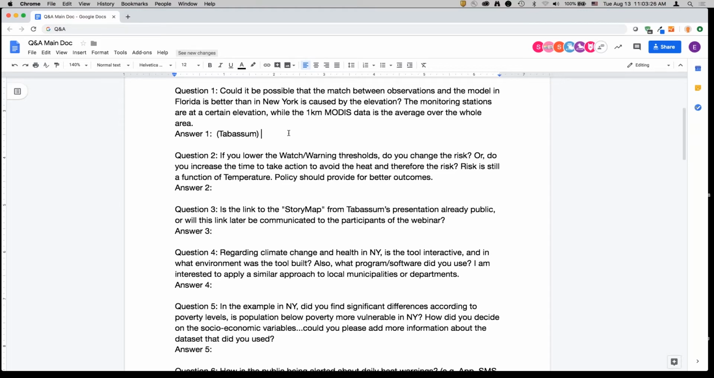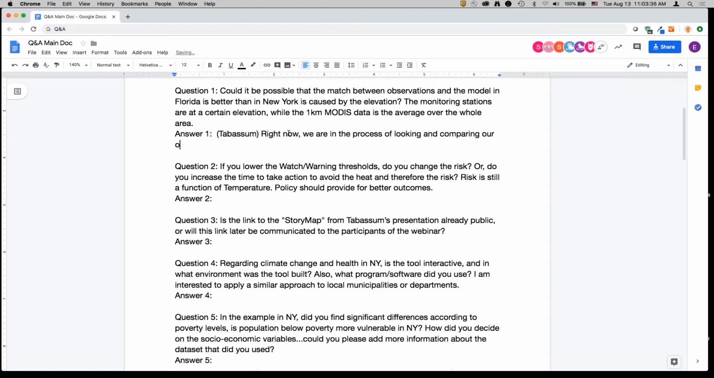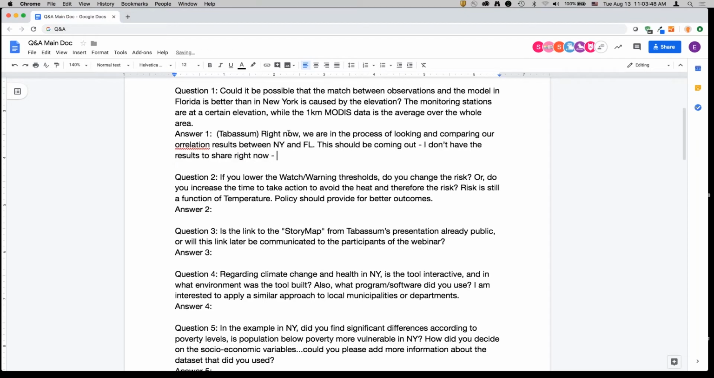So that's an excellent suggestion. And right now we are in the process of looking at and comparing our correlation results between New York and Florida. This should be coming out. I do not have results to share as of now, but please stay tuned for upcoming publications from our team. And that is one consideration that we are keeping in mind.